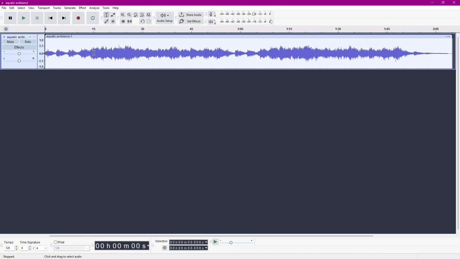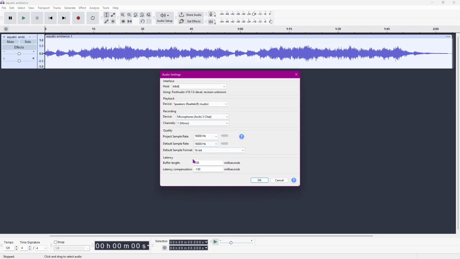And then from this point, now that we have our mono audio, we're going to click on Audio Setup and then Audio Settings. I already have it set, but you are going to have to change it. Come down to Quality, where it says Project Sample Rate. You're going to change it to 16,000 hertz, and then change your default sample rate to 16,000 hertz as well, and your default sample format needs to be set to 16-bit.